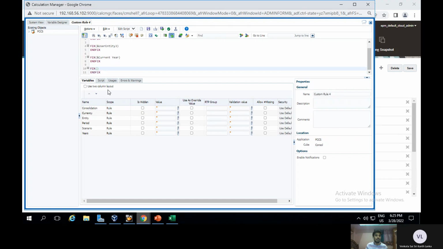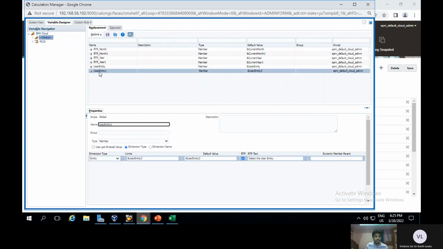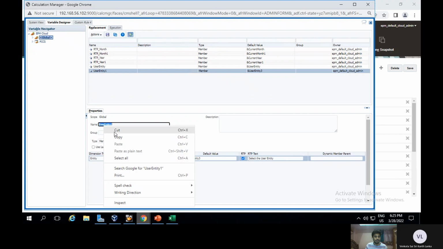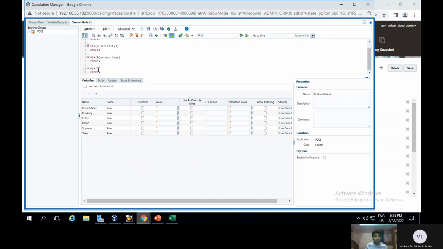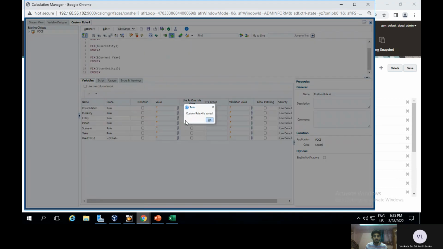So I'm going to use the runtime prompt that you previously created. I just created user entity one. So I'm going to give this one user entity one. Let me copy it and paste it here. Open the braces. Click save. So I'm going to give this one for limiting the values in the user variable. Click on save. The custom rule 4 is also saved.